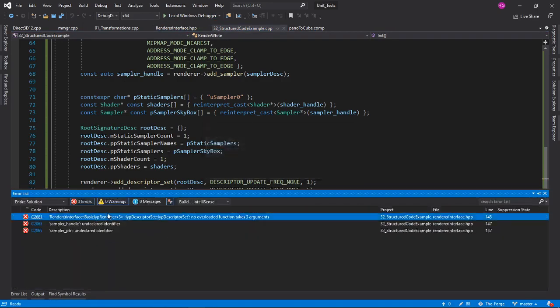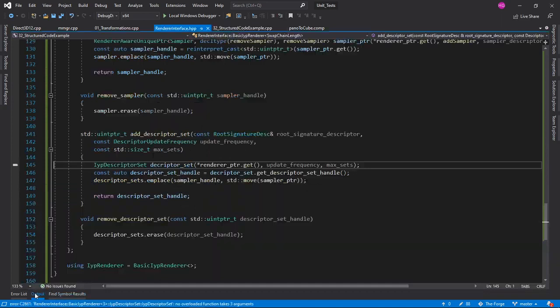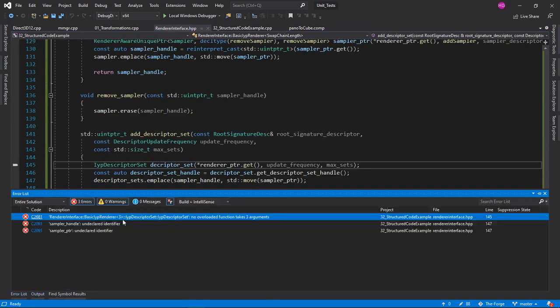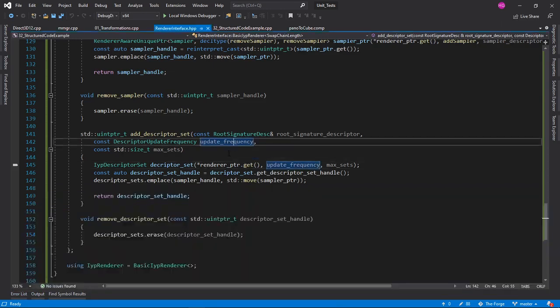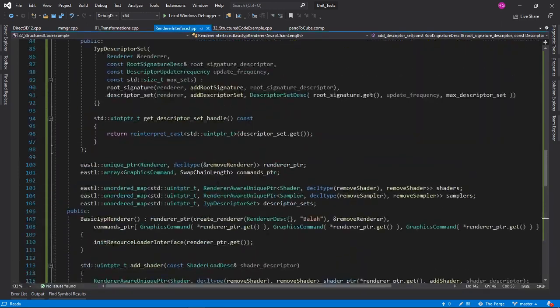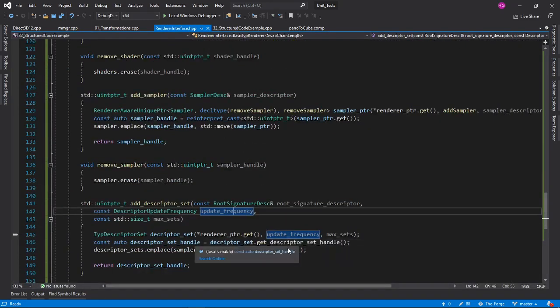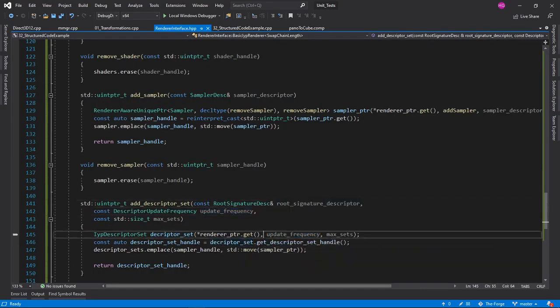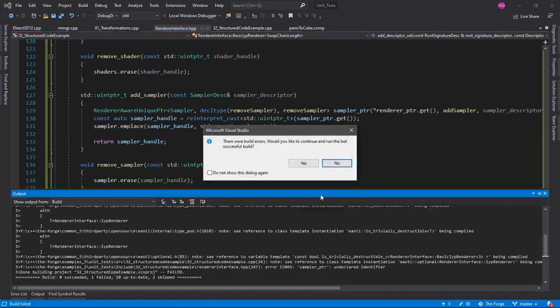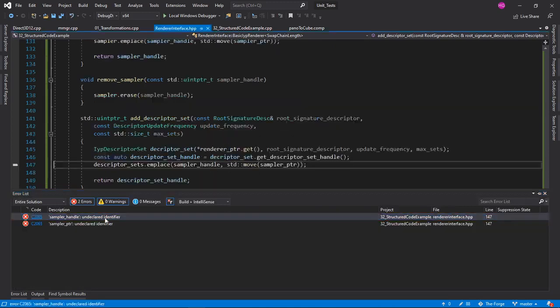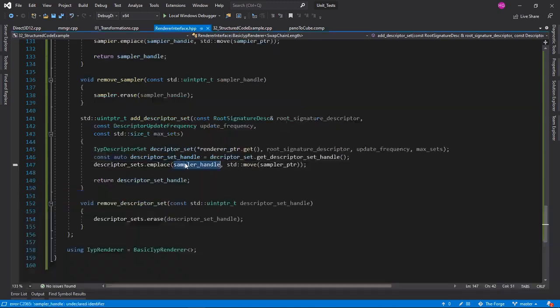We have written another code. Maybe it doesn't compile. And surely it doesn't. What's it saying? The add descriptor set has no overload function that takes 3 arguments. Oh yeah, it takes more than 3 arguments. You are correct, sir. It also takes the root signature. Yeah, we don't have the sampler handle anymore.